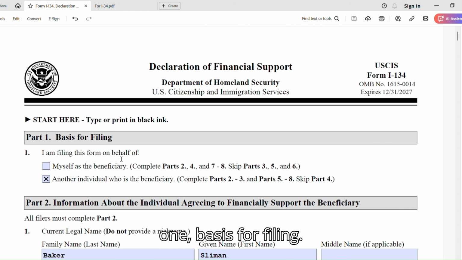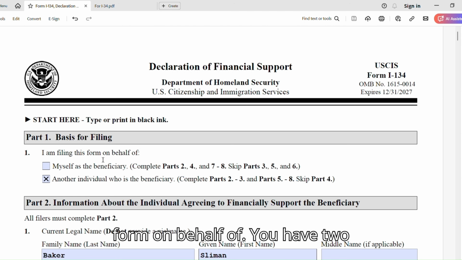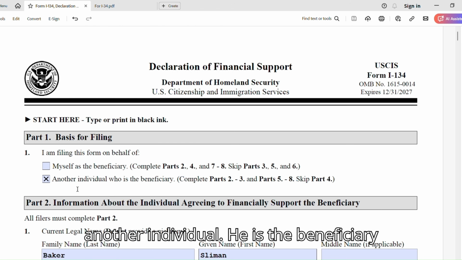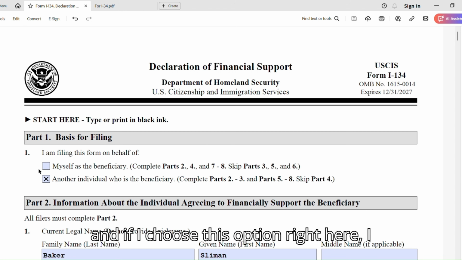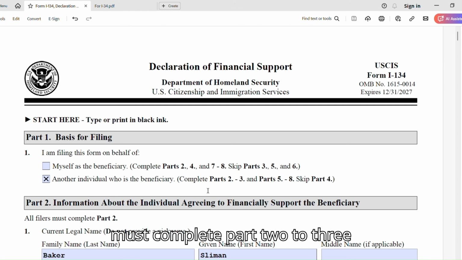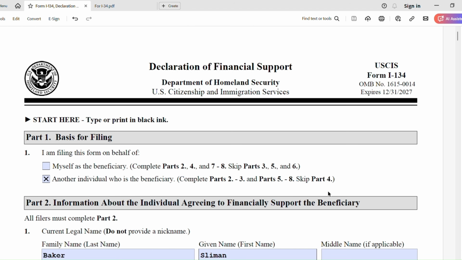Part 1. Basis for filing. Question number 1. I am filing this form on behalf of. You have two options. The first option is myself as the beneficiary. Does not apply for me. For me, I'm filing this form for my fiance as another individual. He is the beneficiary. And if I choose this option right here, I must complete Parts 2 to 3 and Parts 5 to 8 and skip Part 4.